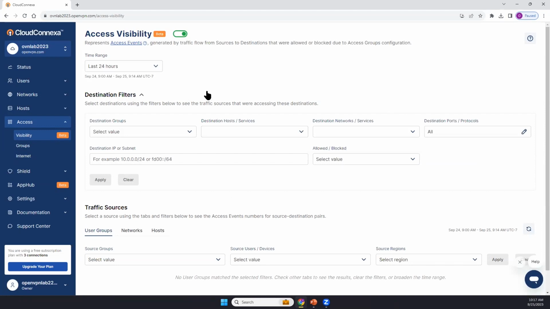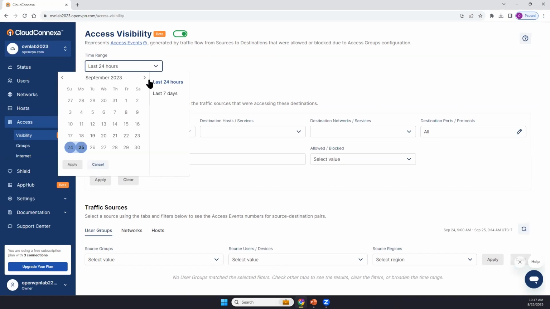Now, once enabled, you're going to have a few fields here that you can set for filtering. Filtering by time range obviously helps you find access events within a specific time. Right now on this platform, it shows 24 hours and 7 days. I think with the next future update, which is going to be in a few days, you're going to have 30 days added here also. So you can have the option of looking at the events within the last 24 hours, 7 days, or 30 days.